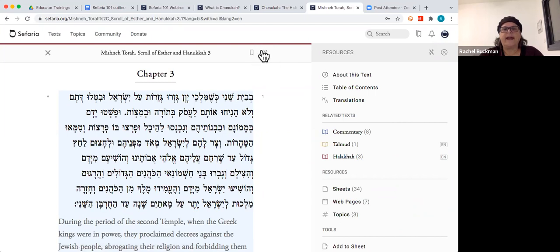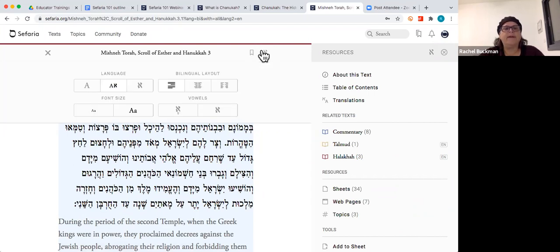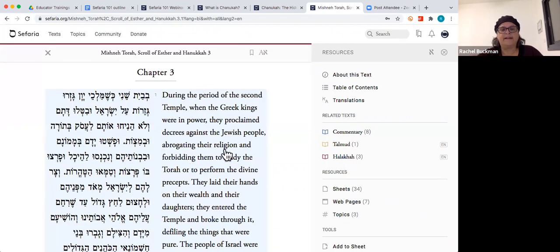Also, I mentioned the Aleph button, which is on the top. And here, because I'm in a bilingual text, I can also choose how I want it laid out. I have it stacked, which is Hebrew on the top, English on the bottom. But if I'd like it side by side, I can click that.